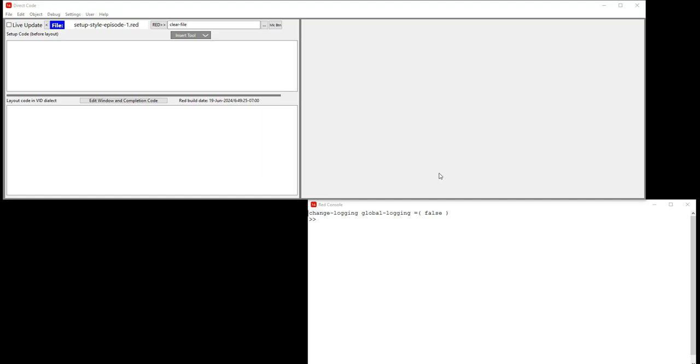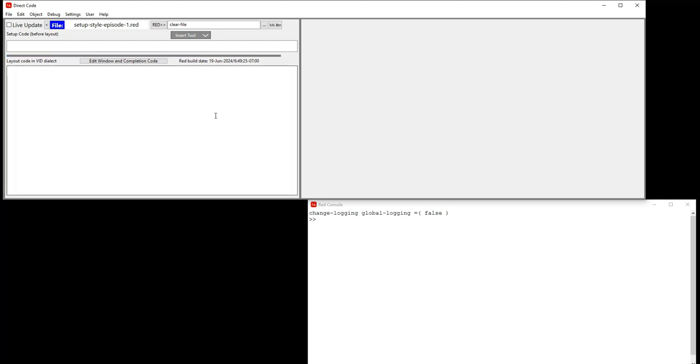This is a demonstration on how to customize a setup style block within DirectCode. So to start with, we'll change a setting here. We'll set Auto Open Vid Editor to on. And we're just going to shrink this window down a bit, give ourselves some more room in the Vid Object Editor.